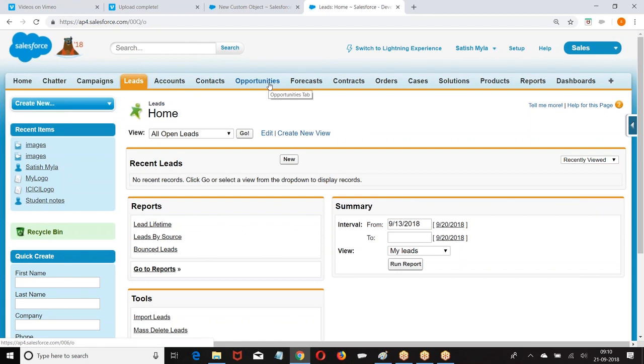Object label, object name, plural label. I hope you are clear. Object label is for what? Display to the user. Object name is for what? It is to refer to the object programmatically. Plural label is on the top of the tab. The label that should be displayed there is called plural label. I hope you are good.